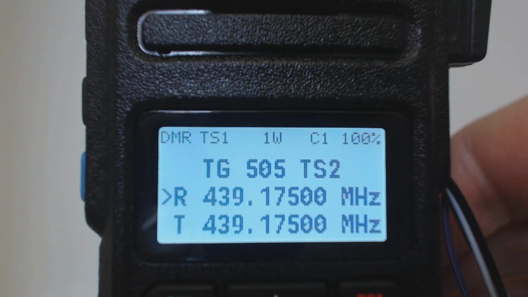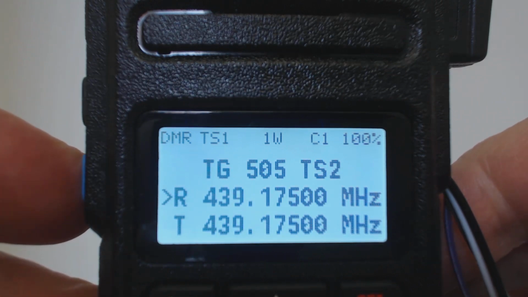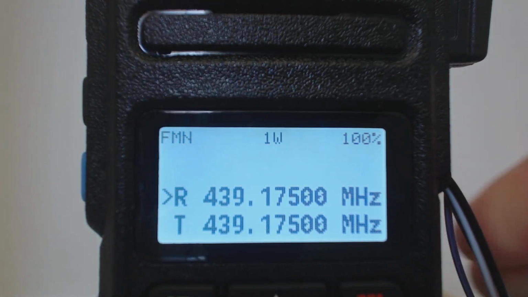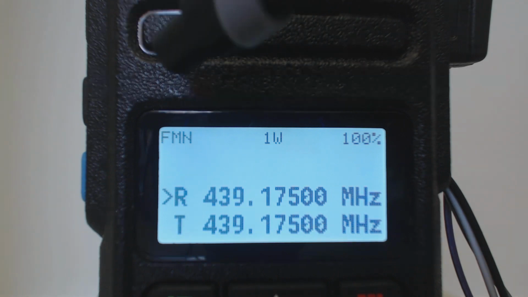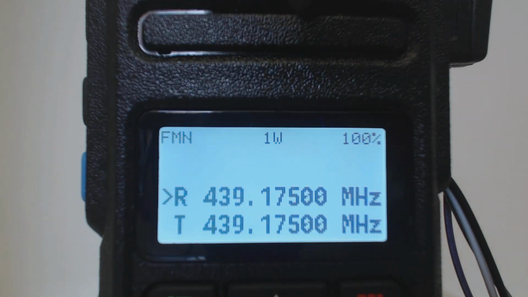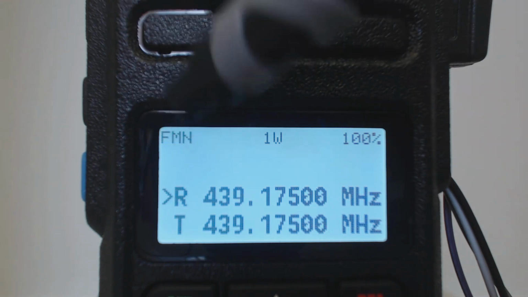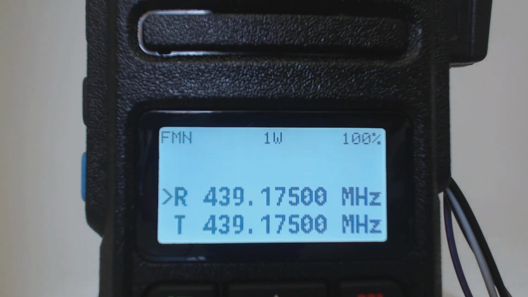If I switch to FM display, which I'm going to do now with function and the star key, we're in FM mode. Squelch is breaking slightly, there's some noise. It's basically the same, except it's showing FMN for narrowband FM, still 1 watt, still battery at 100%, still the same frequency. So the FM and DMR displays are pretty much the same. We may change this FM narrowband display, because it's a little bit difficult to see, but it's difficult finding enough space to display all the information on the small display on the GD77.